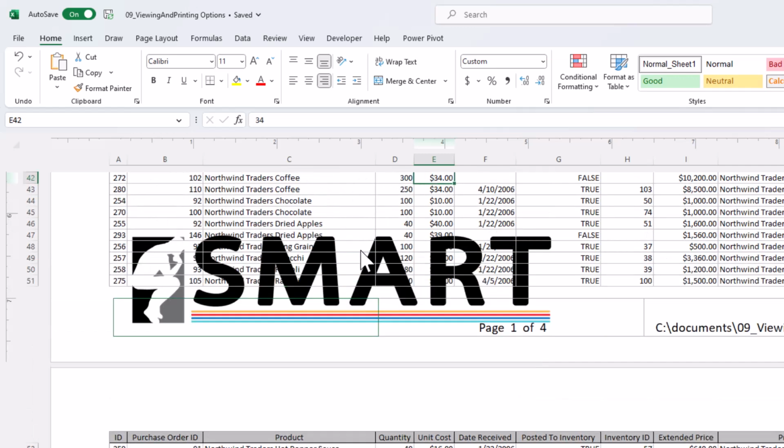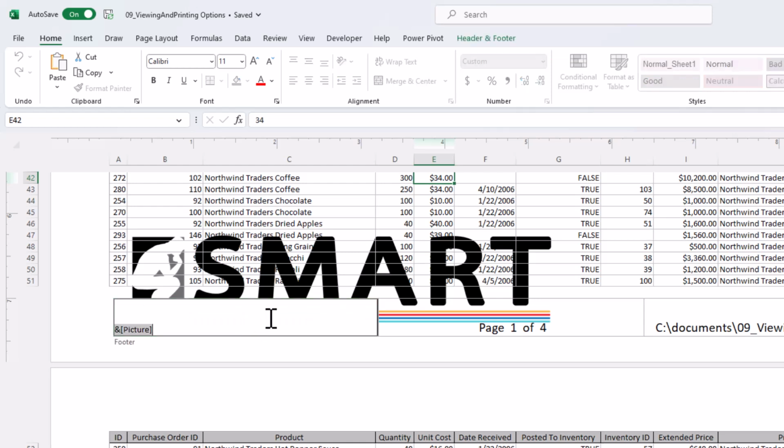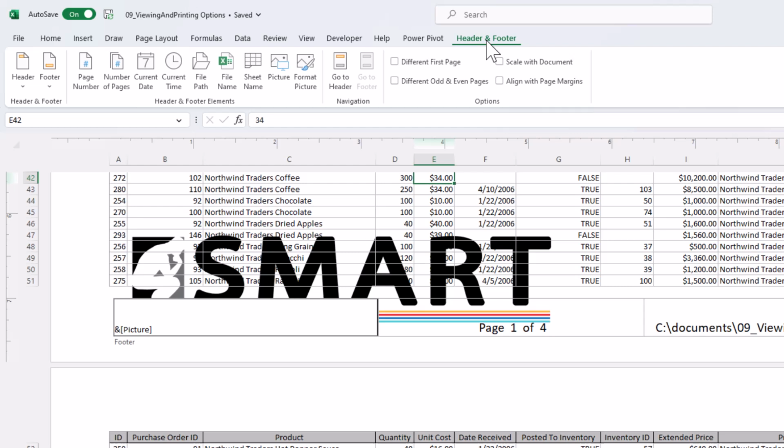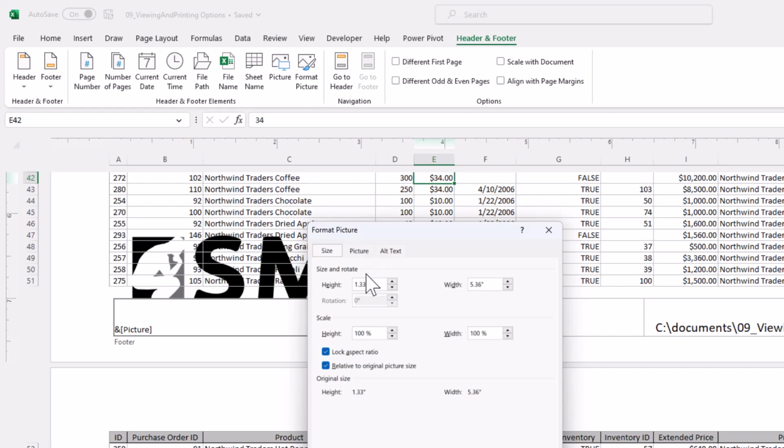Whoa! Way too big. So you can modify the size, but unfortunately in headers and footers, you can't click on that picture and use handles to size it down. What we're going to have to do is get on that picture, go to headers and footers, and then you've got a command that opens up Format Picture. Click that.